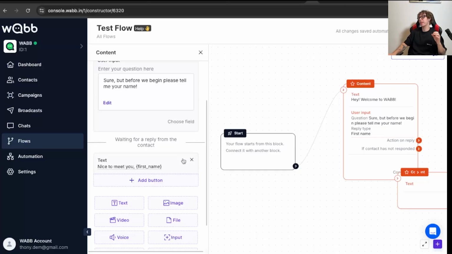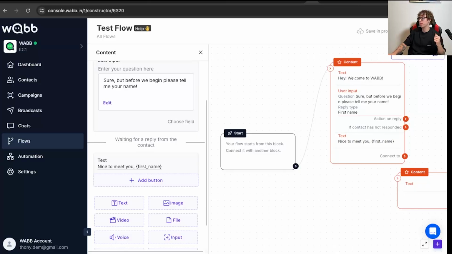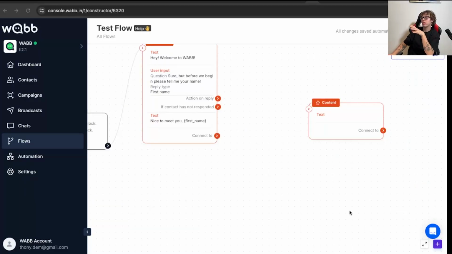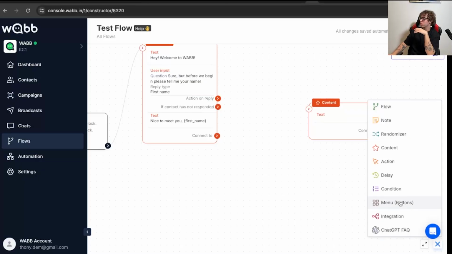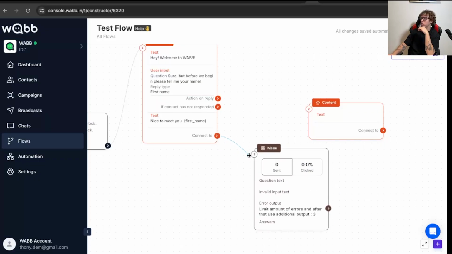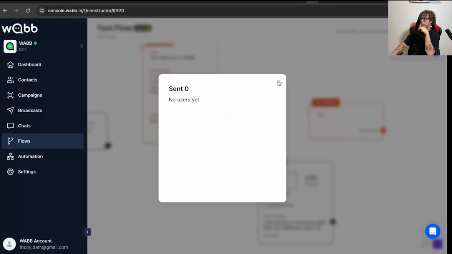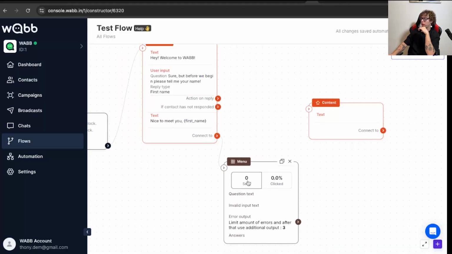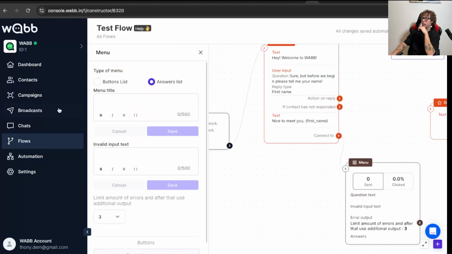Next, I want to ask the customer what they are looking for, or I can give them multiple options to choose from, such as book a call, get a coupon, talk to a human, and so on. Let me do this. To do this, I'll drag another type of block, called a menu block, and add all these options. So I dragged my menu block, it's here. I just need to connect my content block to the menu block. Okay, it's connected. Let me open my menu block.